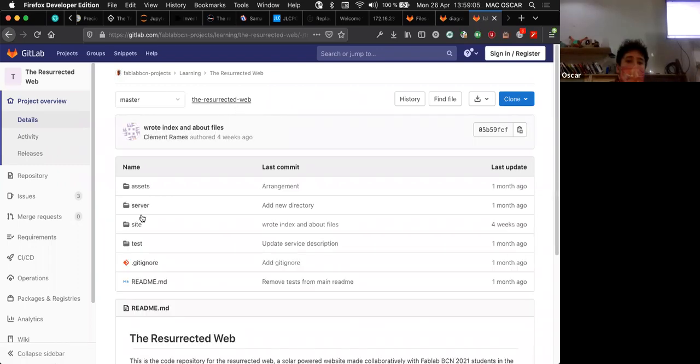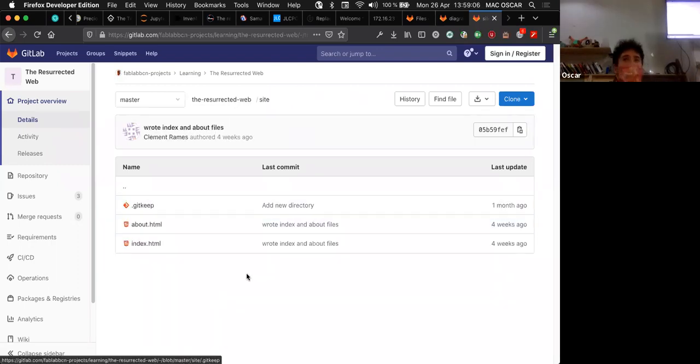If you have already sites in here, it can be super minimal. Actually, it should be very minimal because this is going to be running on the solar panel, and we don't want to send a lot of pictures and a lot of videos. Something super light. The more HTML and CSS that we can, the better.